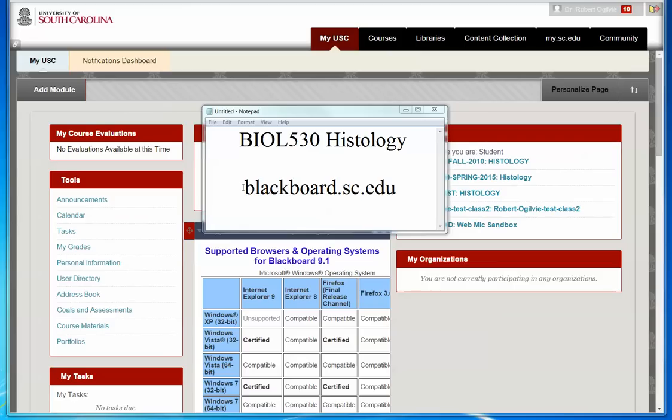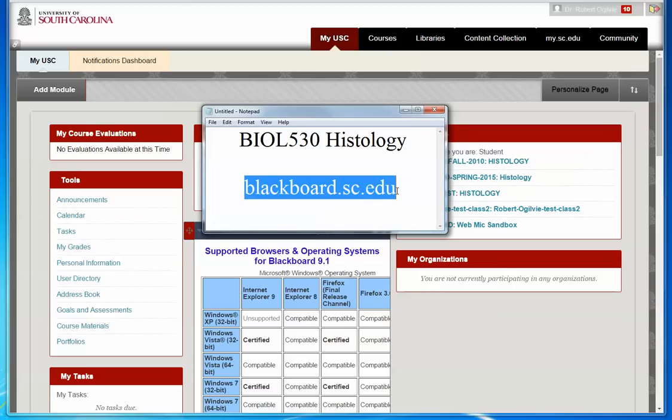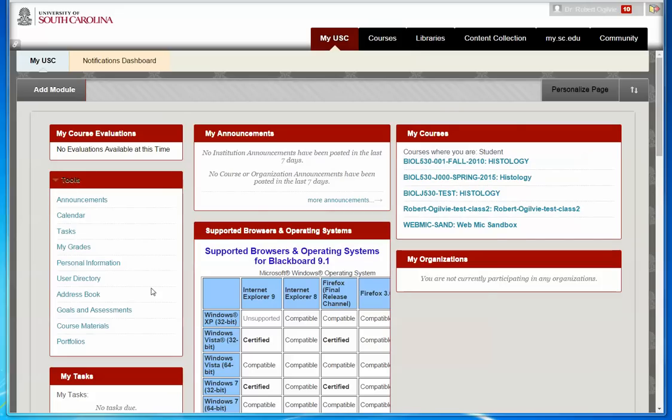To get to the course website, most of you know to put into your browser this uniform resource locator URL, blackboard.sc.edu. Once you do that, you will come to the login page. I've already logged in, and you'll log in with your university net ID and password. Once you do that, you will see this page. This is, of course, where you choose the courses, and this is the Spring 2015 course link.